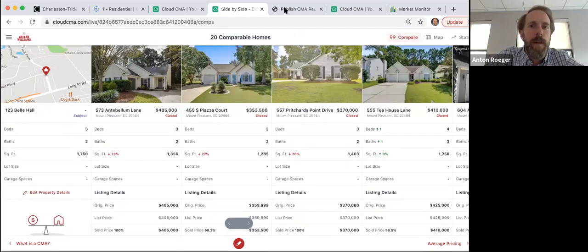And if you click on any one of these, you can simply click the hamburger menu in the upper left and go customize.